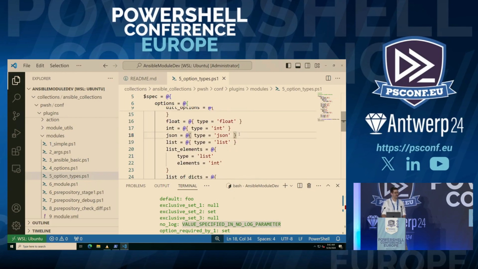JSON is a bit weird. It's probably not really used. I actually haven't used it before except for this demo. If you provide a dictionary value, it's going to automatically cast that to a JSON string. So it's a bit useless because you can do that in your module code, but it's there if you want to use it. List is an array or a list of values.